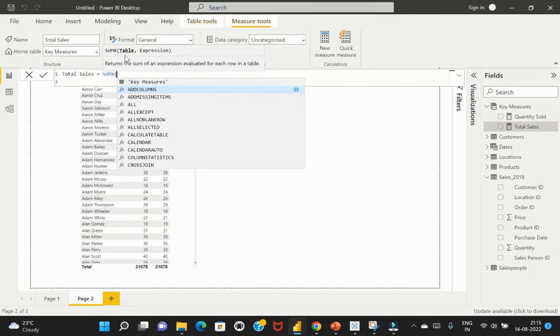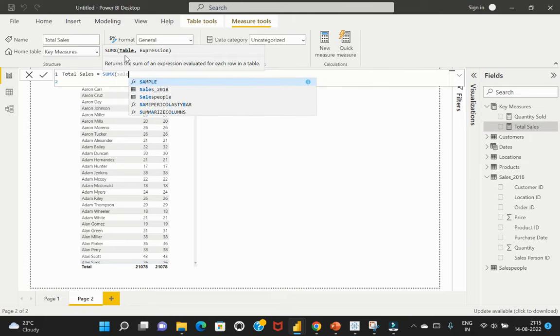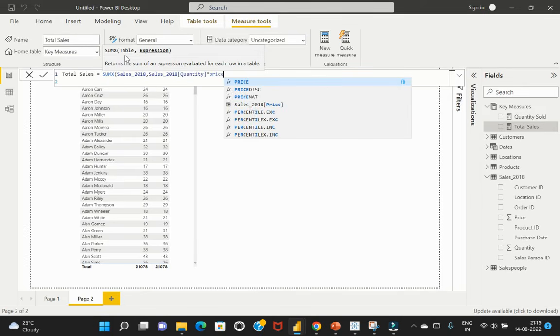So I have to just specify from which table I am looking to evaluate this result. So I'll specify the table name as Sales 2018, and then I have to give that expression. So what is my expression here? My expression is quantity multiplied by price from the same table.